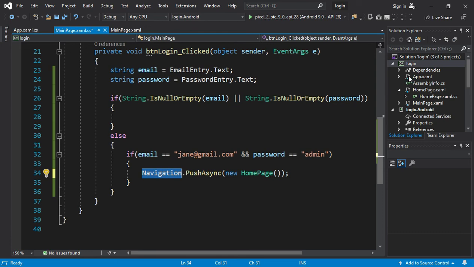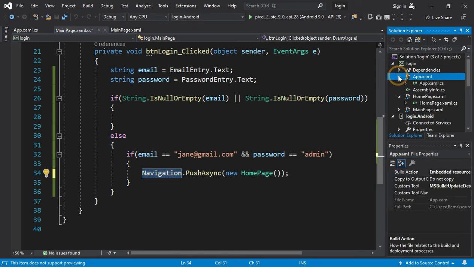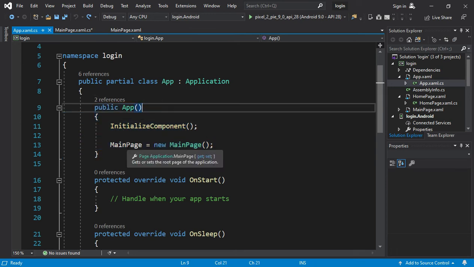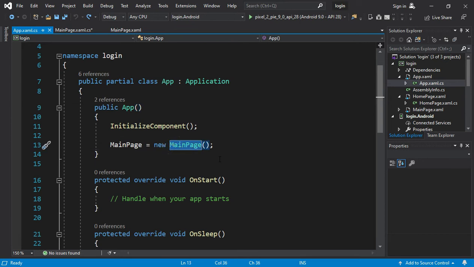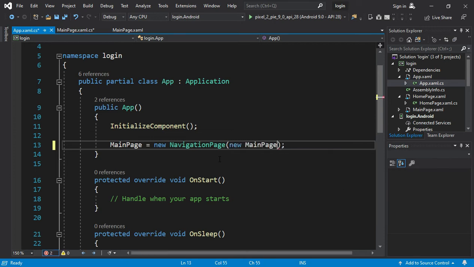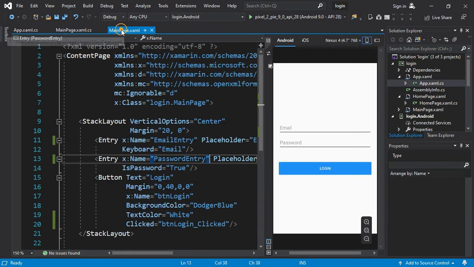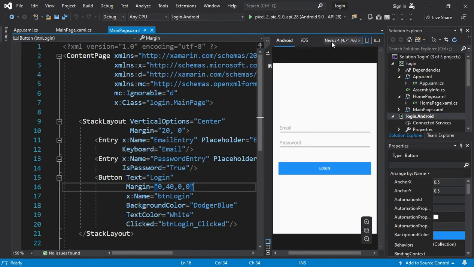So let's move to our App.xaml file, and then open up the App.xaml.cs. And then on the public App constructor, we have to change this to NavigationPage. And then we will put inside of the NavigationPage the first page that we want to display, and that is the MainPage. And then let's save the changes, and let's go back to our MainPage.xaml. So let's go ahead and test this application.